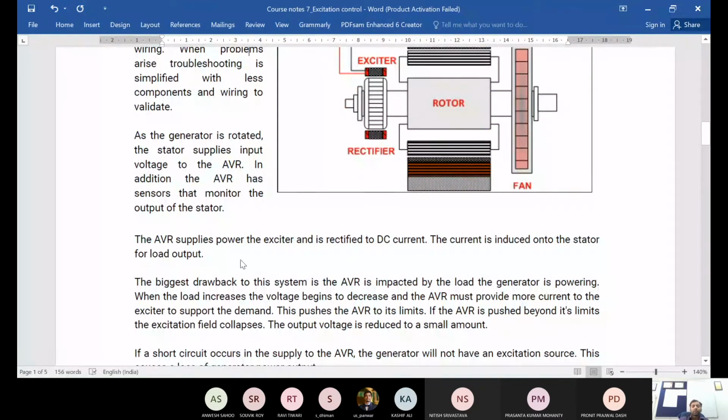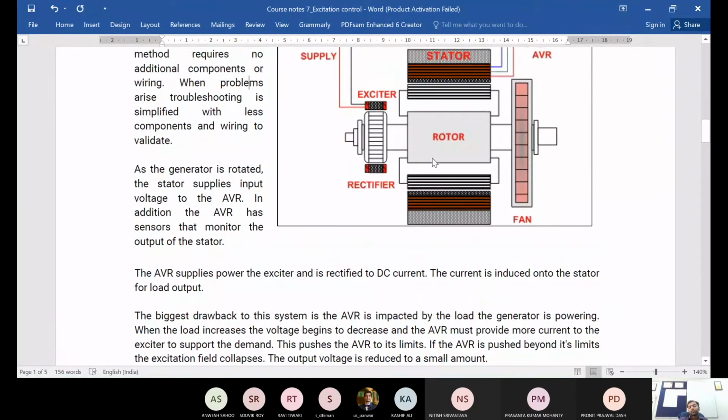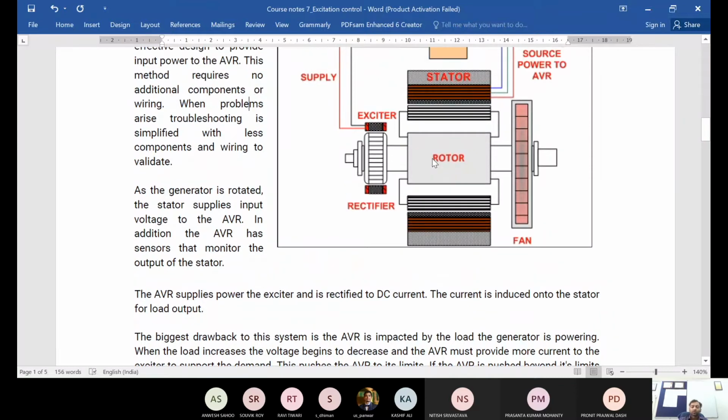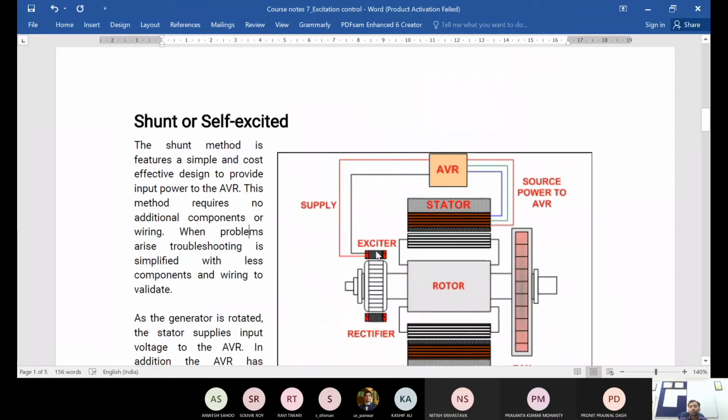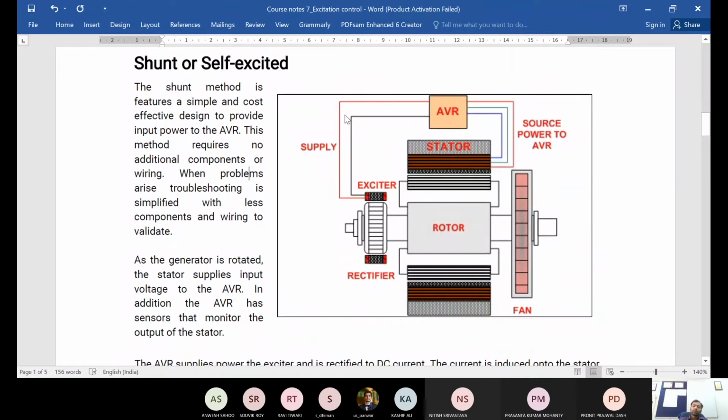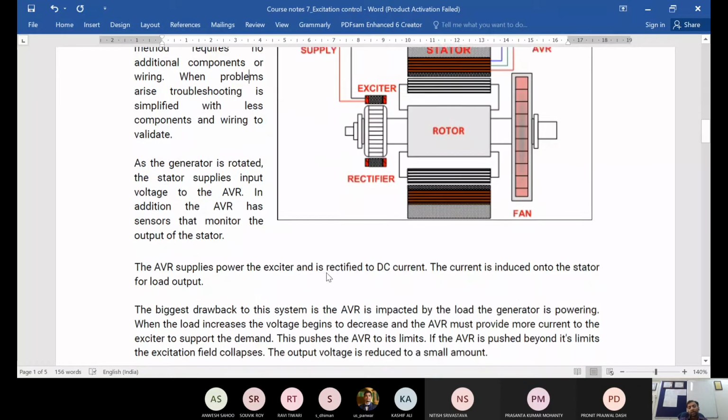Okay. The current is induced onto the stator and load output, and then the machine operates as we have discussed. So this is the simplest scheme, where there is no extra unit, nothing extra here. Just the simple stator voltage is given to the AVR, and accordingly, with the control mechanism here, it gives a suitable current supply to the exciter.